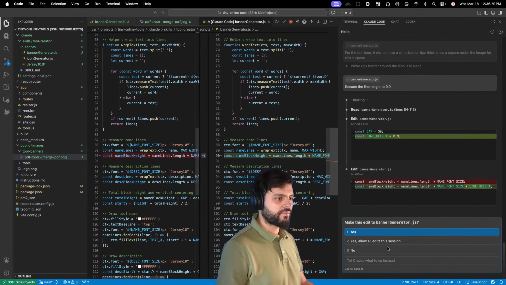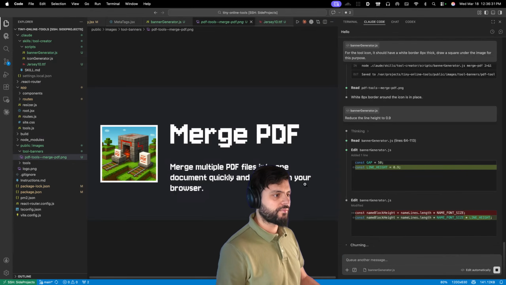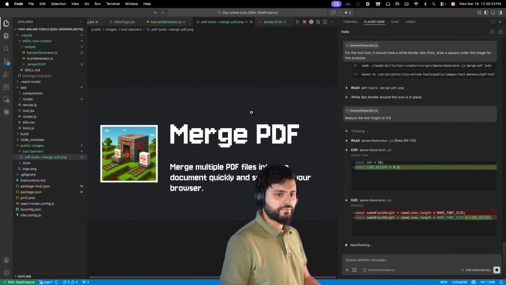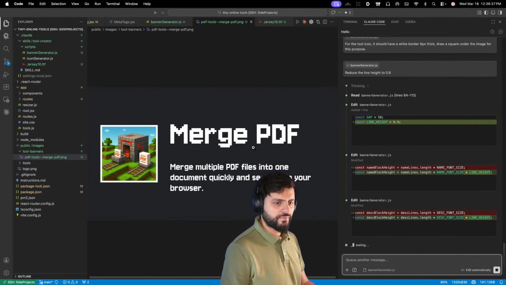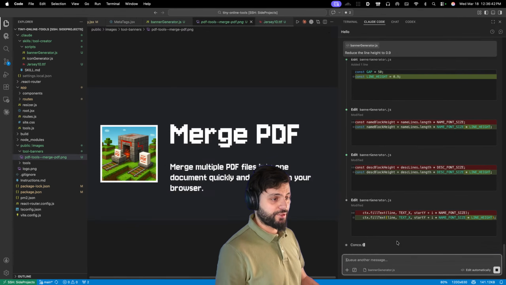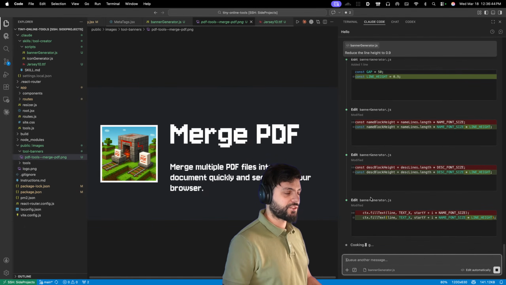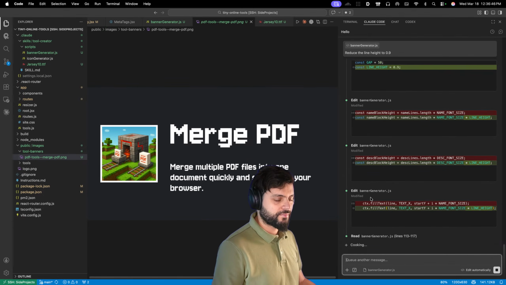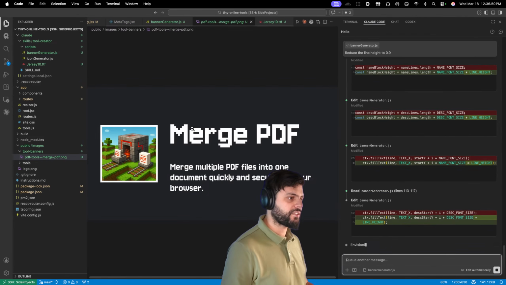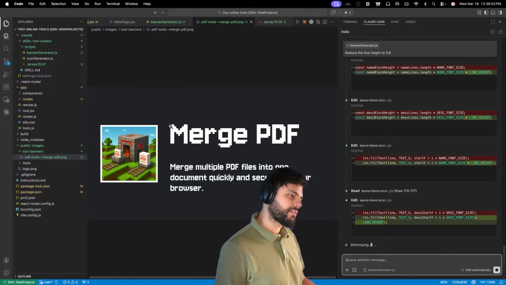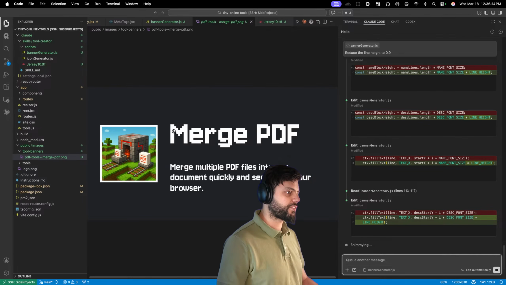Yeah, could have done it manually. Yeah, this is annoying. Just do it. And I'm gonna probably reduce this. Yeah, you see it's not centered vertically. Like, yeah, it's not really centered vertically.